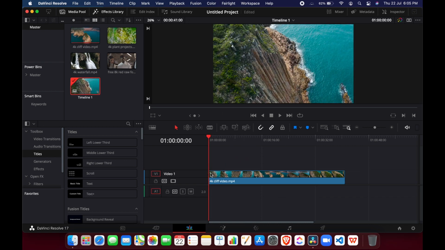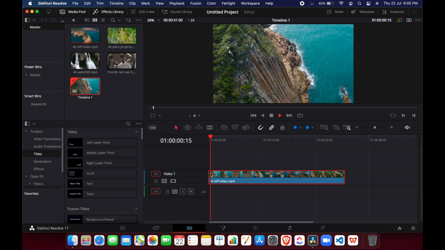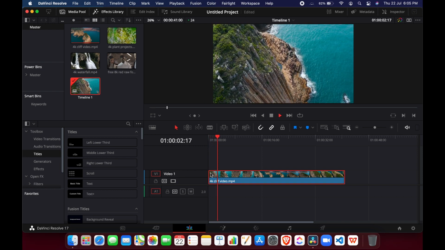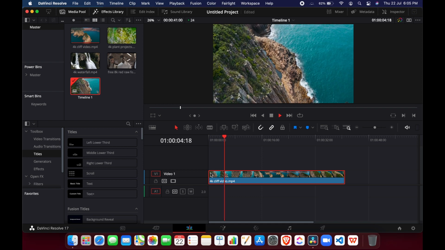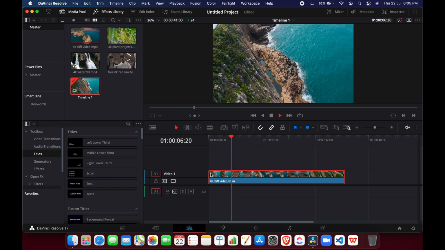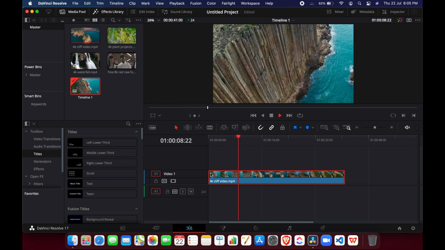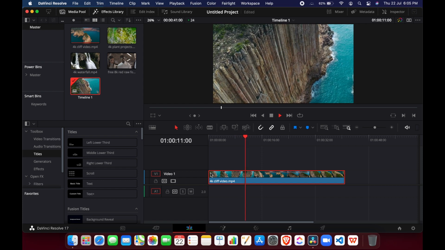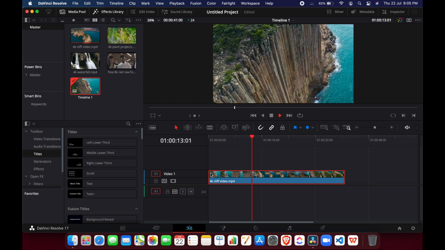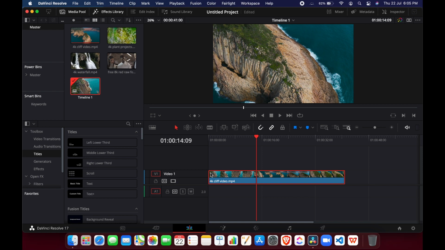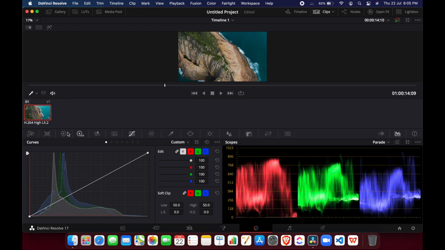So now let's check playback performance. Let me hit spacebar, and we can see perfect playback going on over here. There are no drop frames, no lags, nothing. The playback with this footage is perfect. Great. So now let us apply some color grades to this footage and then check it.